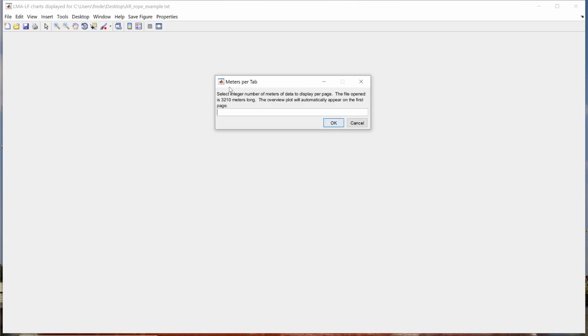A pop-up appears asking for the number of meters per tab, specifically to select an integer number of meters of data to display per page. The file opened is 3210 meters long, so about 3.2 kilometers, and then an overview plot will appear on the first page. So here I'm going to select 250 meters per tab. That'll give us a coarse level of zooming. A pop-up will appear asking how you would like to display the data. I will select a forward direction.